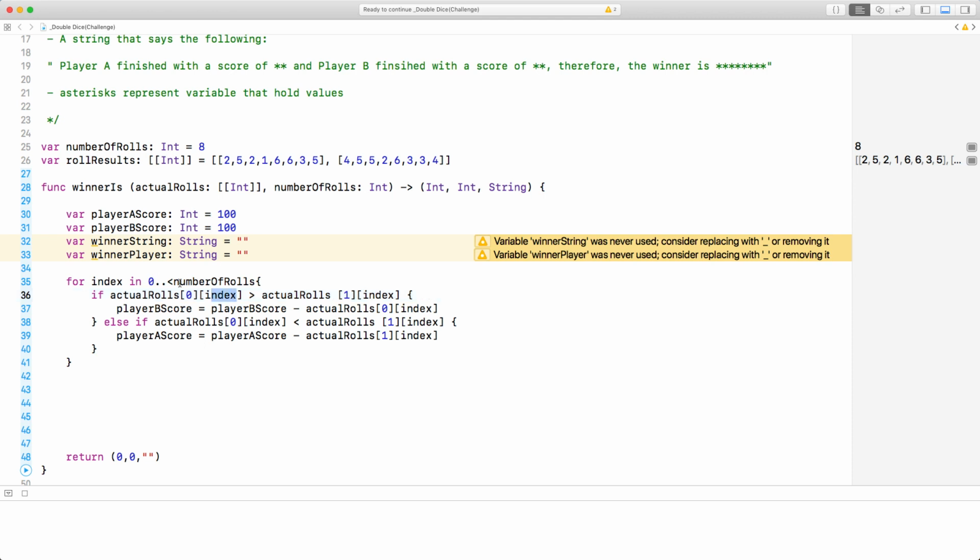So index in here, we're starting with 0. So 0 is this array, and 1 would be this array. So 0 is here, and 0 of that is this number right here. So this right here in the first iteration will be 2. So if 2 is greater than actual rows 1 is this index, which is 0. So we're comparing 2 with 4.